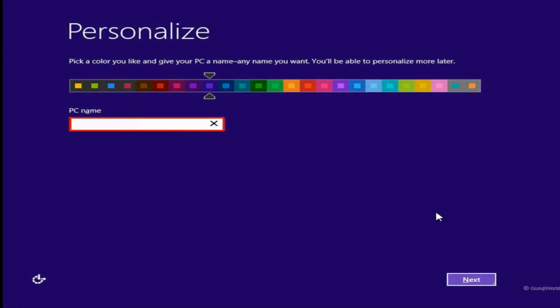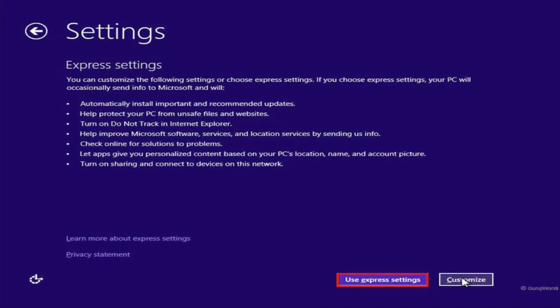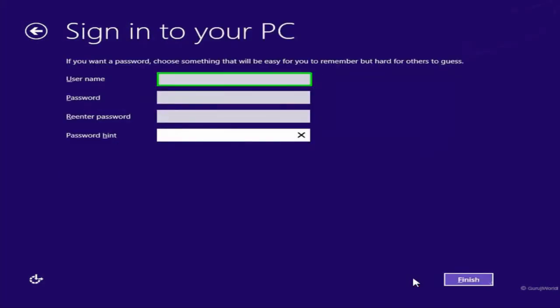Click in the blinking box and type the name as GurujiWorld. Click the blinking Next button. The settings page appears on the screen. We will go with Express Settings, so click the blinking Use Express Settings button. Click on the blinking box and type the username as GurujiWorld.